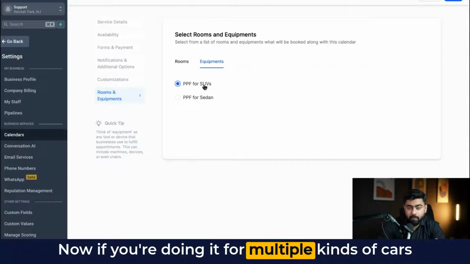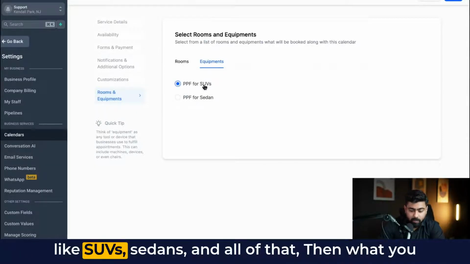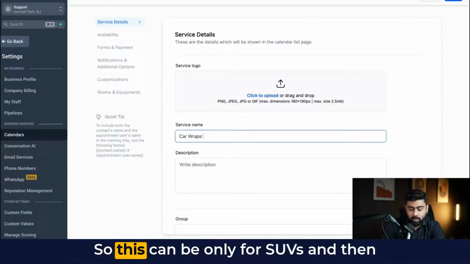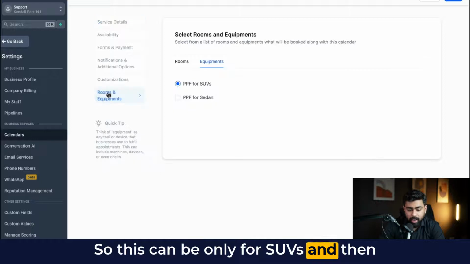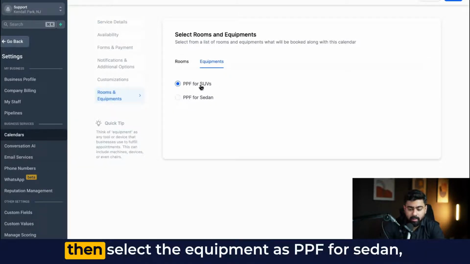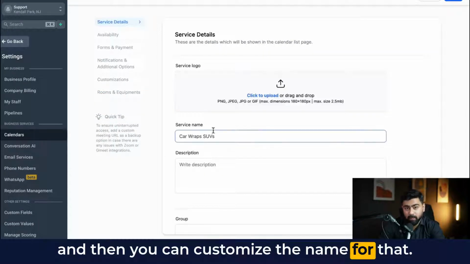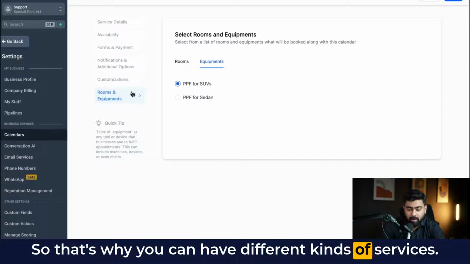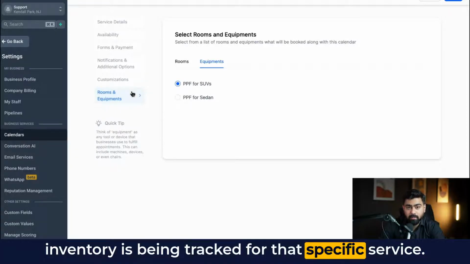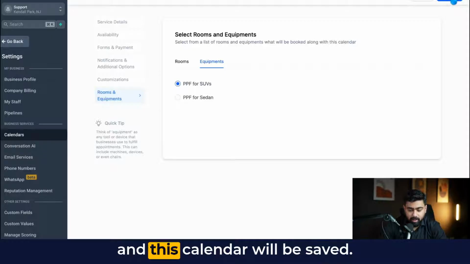Now, if you're doing it for multiple kinds of cars like SUVs, sedans, and all of that, then what you can do is you can create multiple calendars for it. So this can be only for SUVs, and then you can only select SUVs for that. And then you can duplicate this calendar and then select the equipment as PPF for sedan, and then you can customize the name for that. So that's why you can have different kinds of services and just make sure that the right kind of inventory is being tracked for that specific service. Once you're done, just hit save and this calendar will be saved.